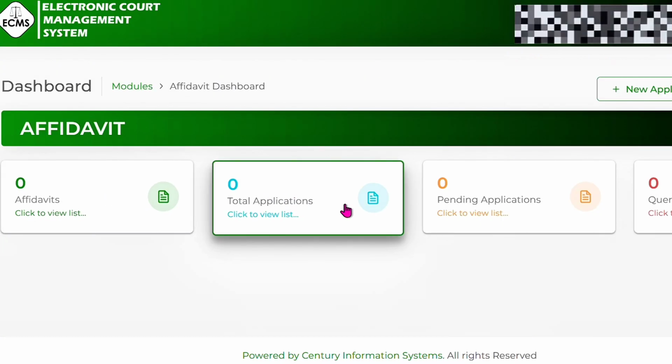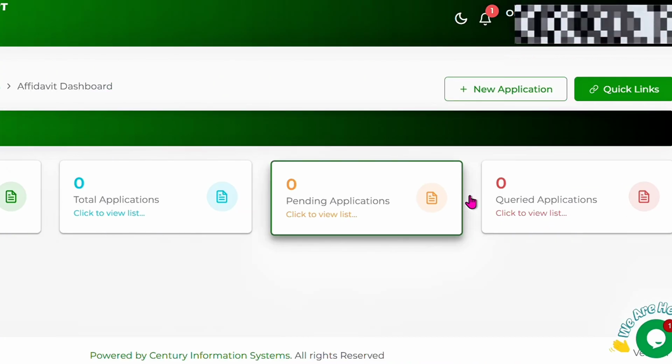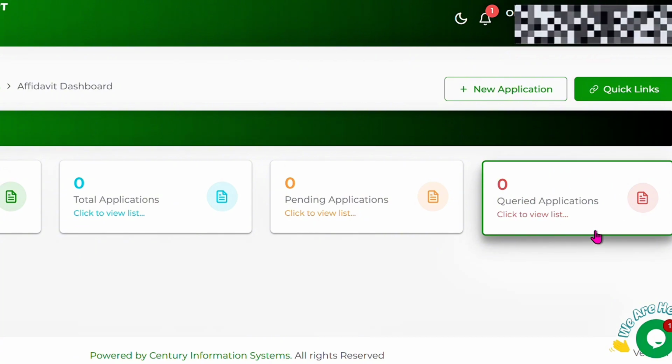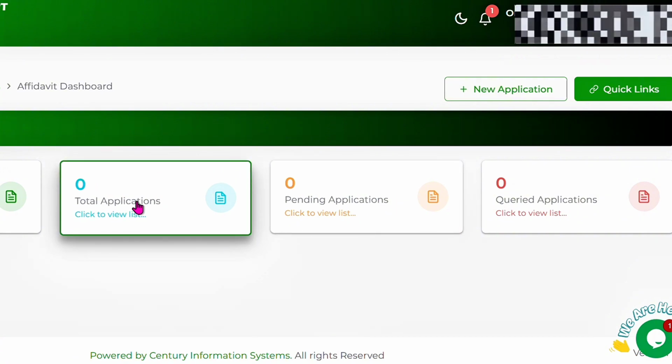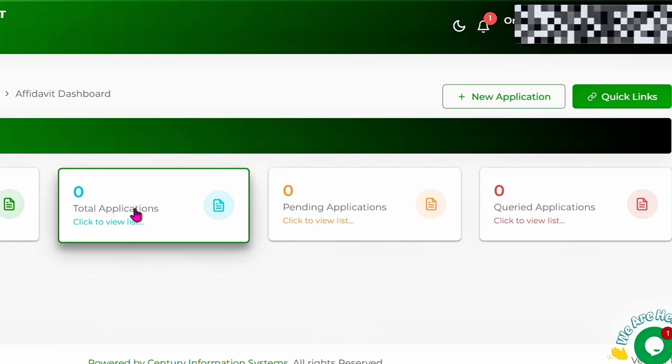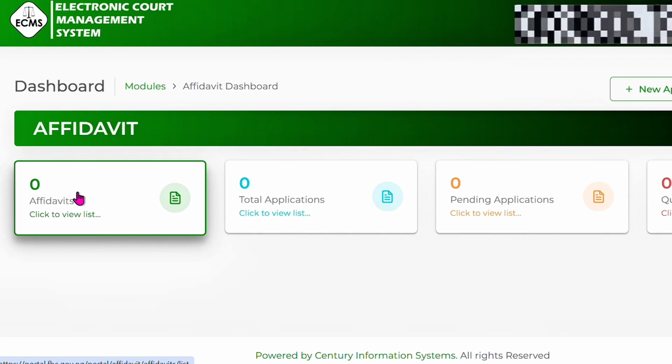We have affidavit, total application, pending application, queried application. I think this has to do with whether there's a mistake or there's a problem along the way. Pending application, once you submit, it will be on pending status before it is successful. Total applications, you can have as many applications as you want here according to your parent, because this is your parent's account, not yours. Affidavit is what we are going to do now.